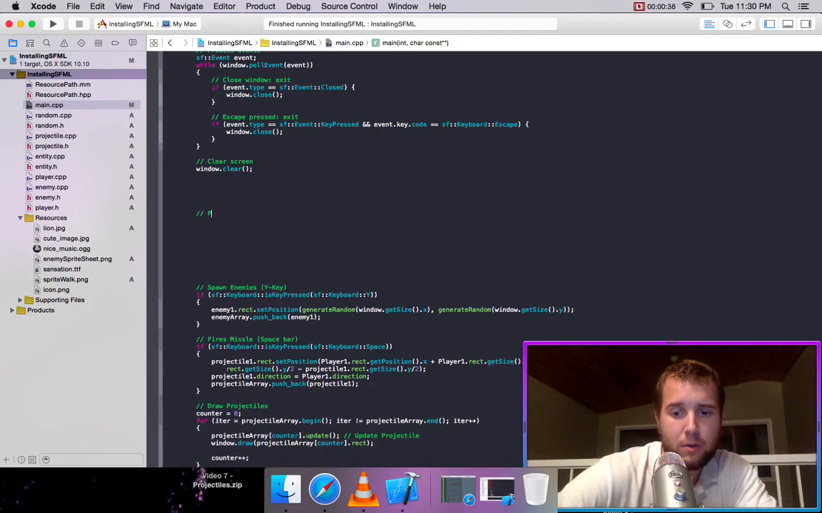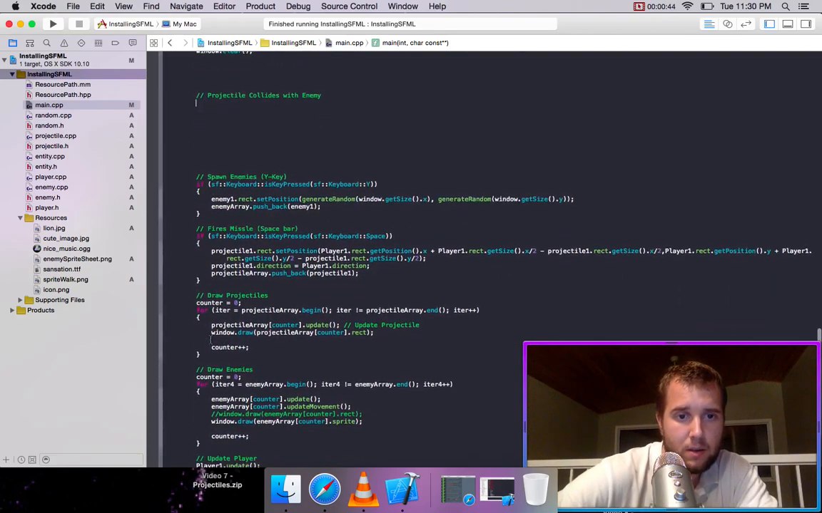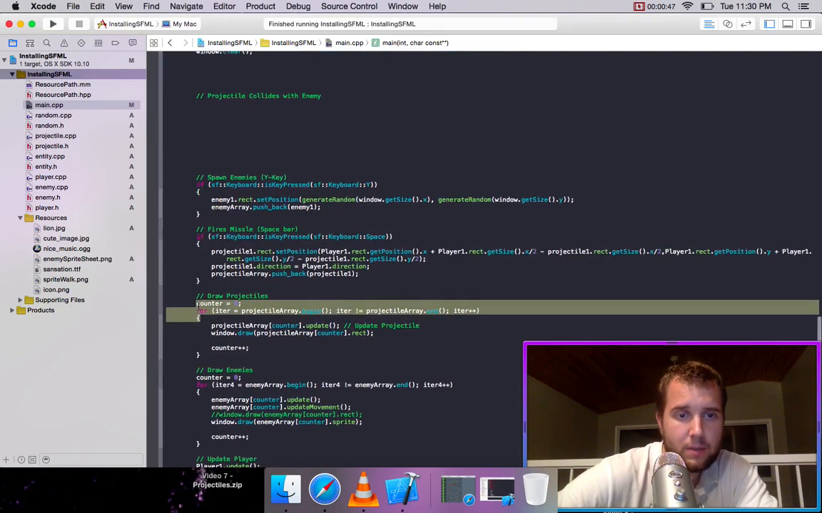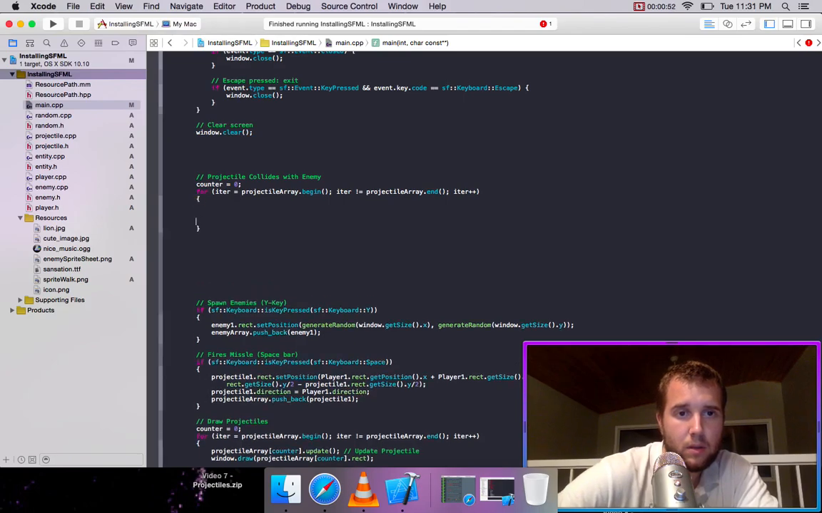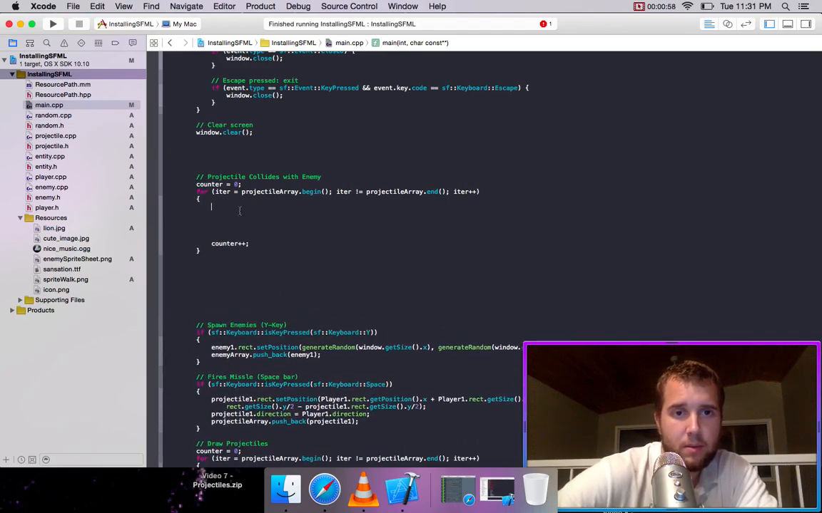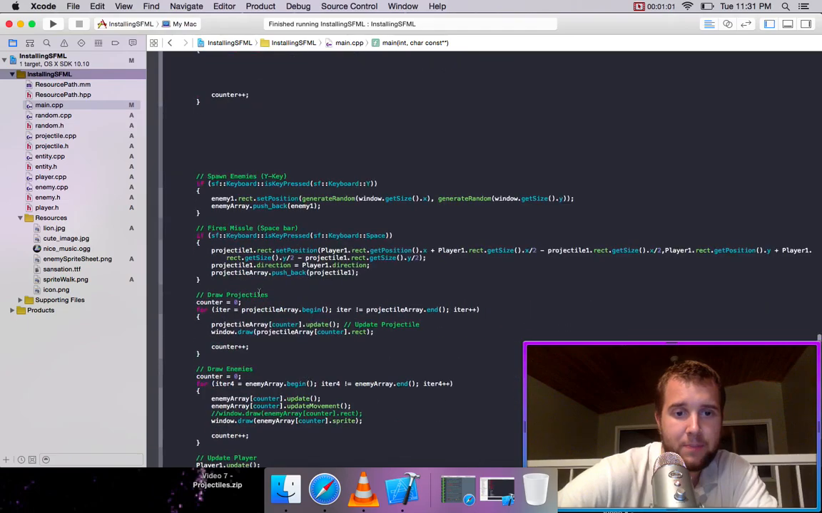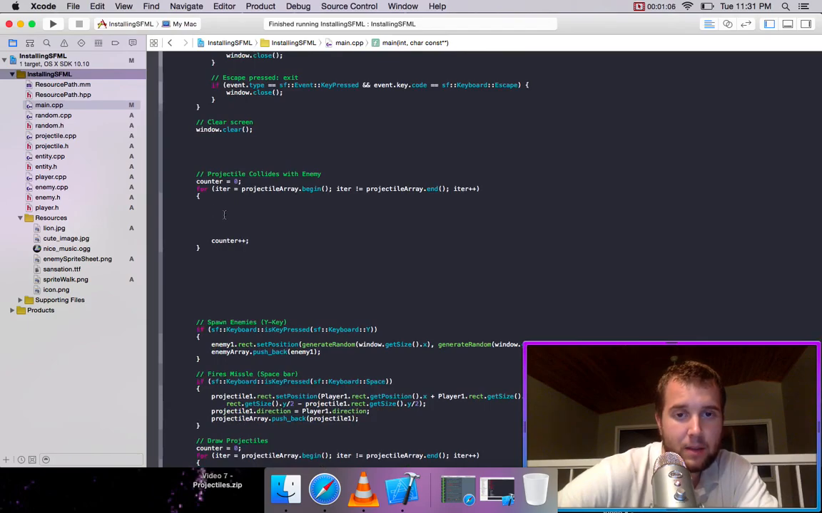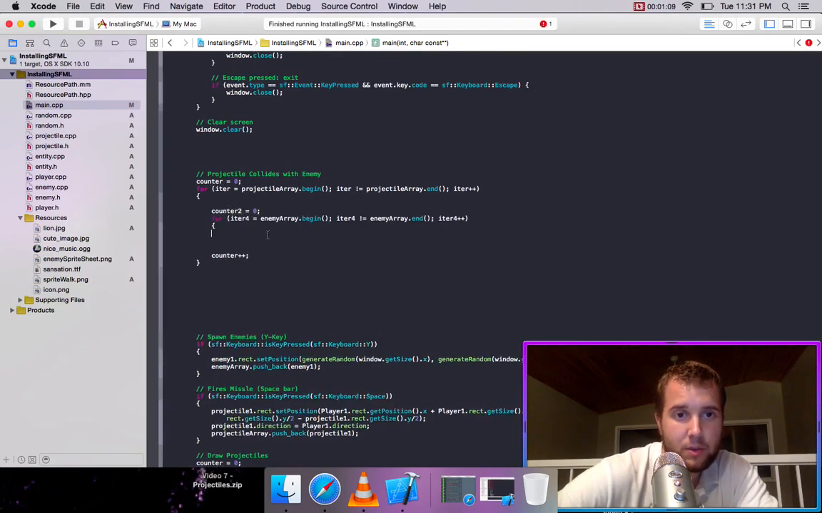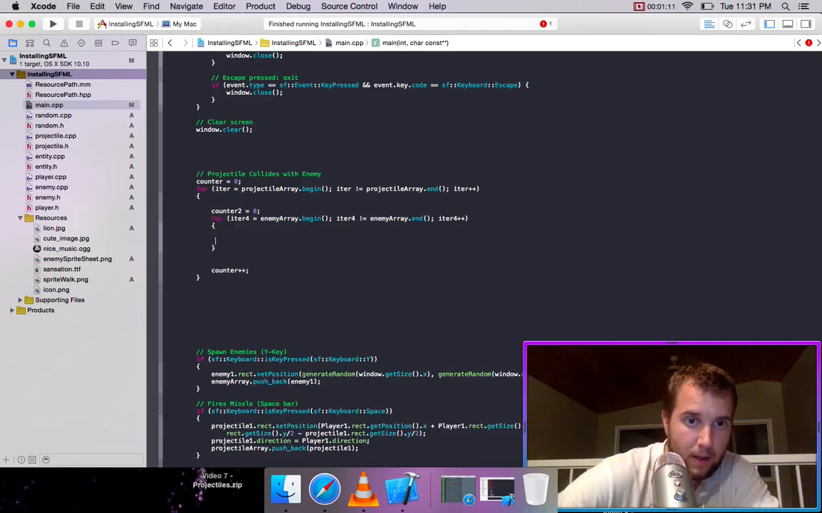So we'll go projectile collides with enemy, and we will use this. So this is a for cycling through the projectile array, and we also want to cycle through the enemy array. So we're actually going to use a different counter, so we'll use counter 2. So counter plus plus, counter 2 plus plus.